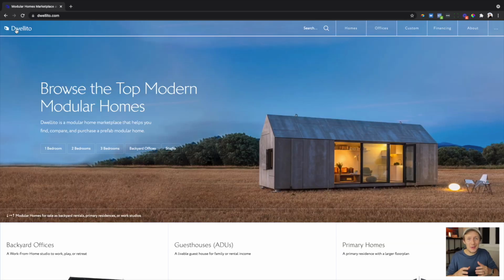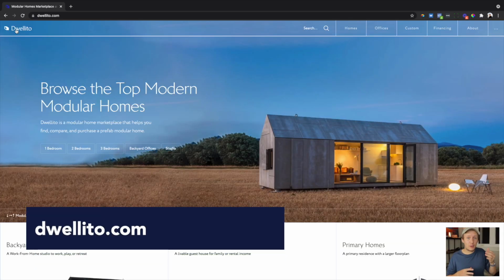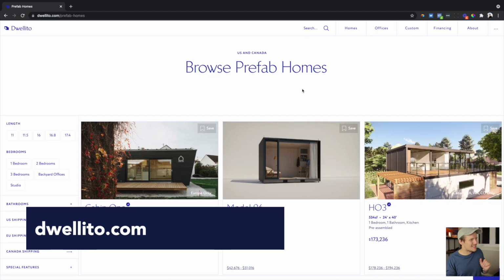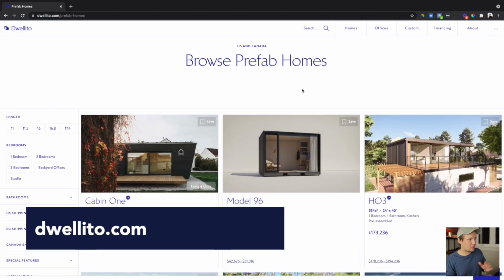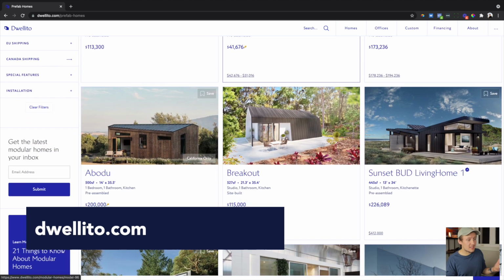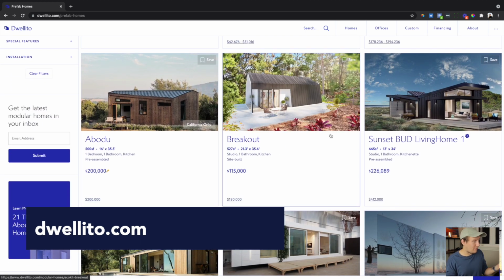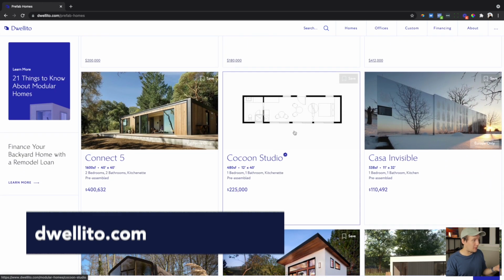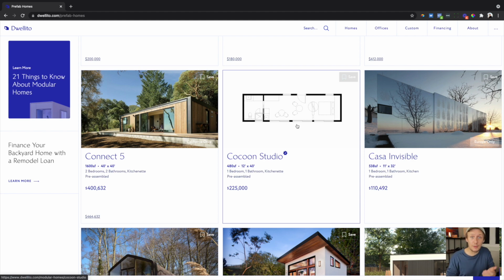So Dwellito is an online marketplace that makes it easier for you to find and buy modular homes. So as you can see, tiny houses have kind of become the bomb over the last few years. And as you can see, it is just a directory with a whole bunch of prefab modular homes that you can basically explore and potentially buy if you're interested in that.